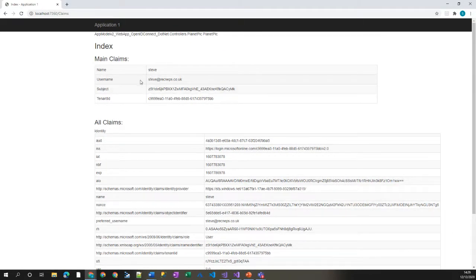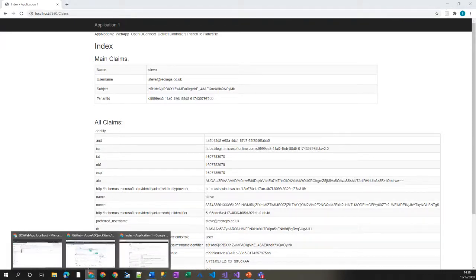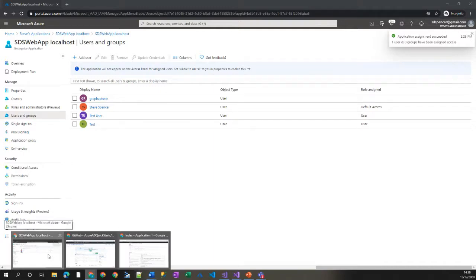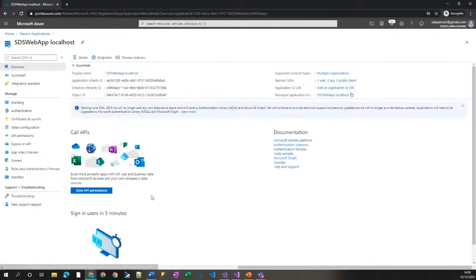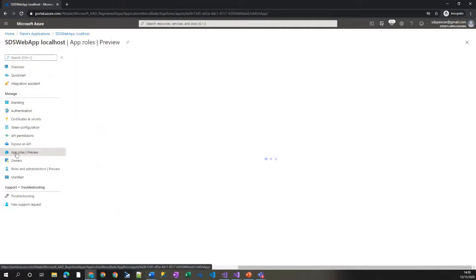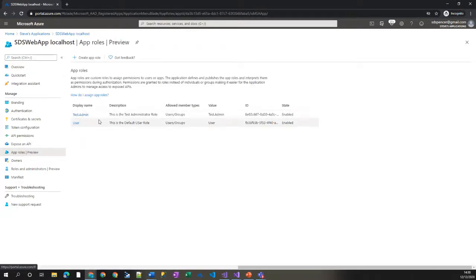And that's now this B2B user has got access to our application. That's pretty useful. So the next thing I want to look at is custom claims. So we go back into the app registration, and if we look down here, there's this thing called app roles. Click through to here, and these are the two that I showed you that appeared when I assigned that user. So it's a fairly easy thing to do.